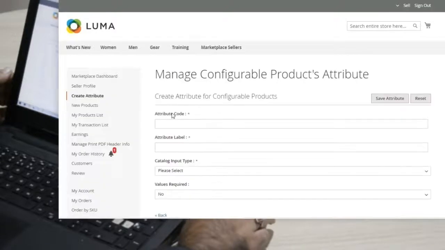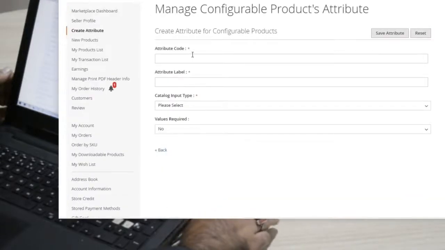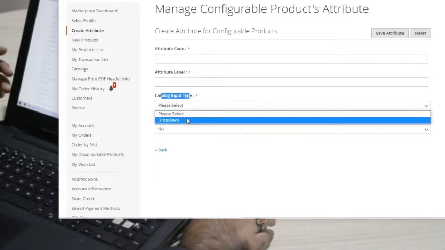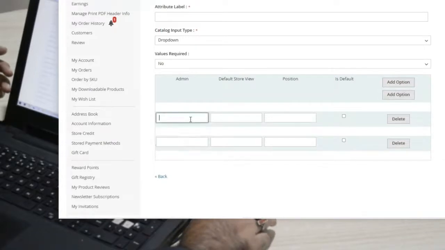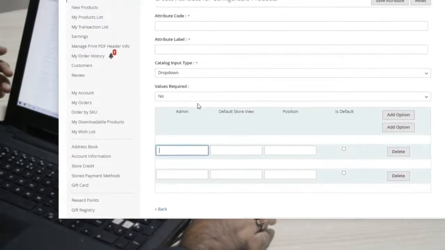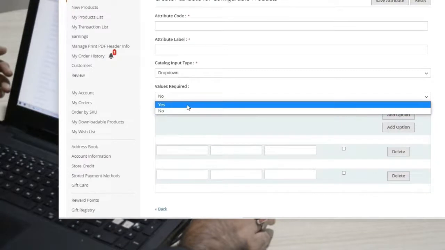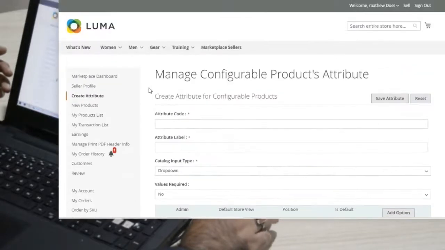Coming to the create attribute section, here you will be able to create the attributes for the configurable products that you want to add under your own account panel. So what you need to set is the attribute code, attribute label. For example, color is the attribute label. Then you can choose the catalog input type as drop down, and accordingly you can add the values here as per your own requirements by tapping here on the add option for the different store views as well. You can also make the values as required or not as per your own requirement.